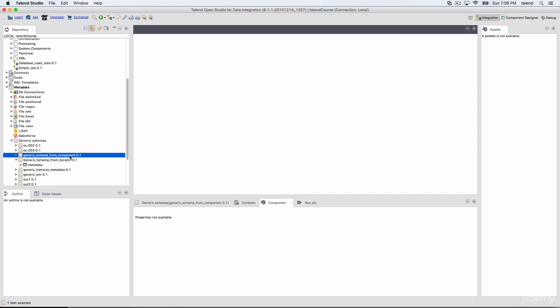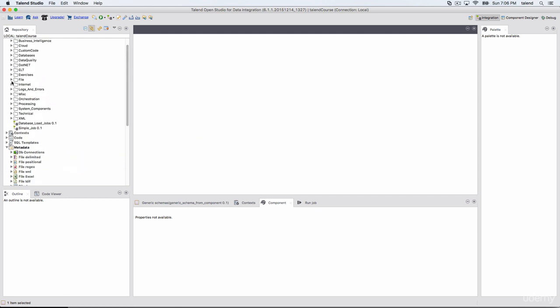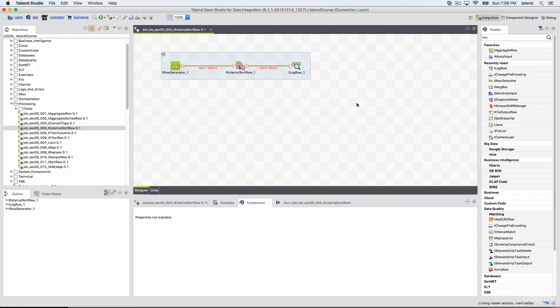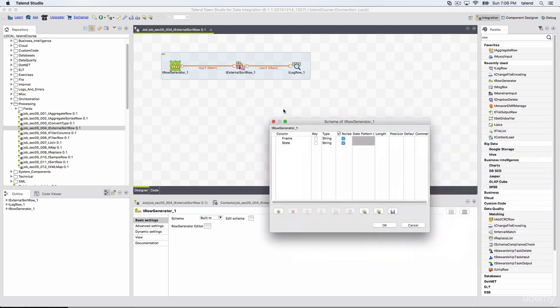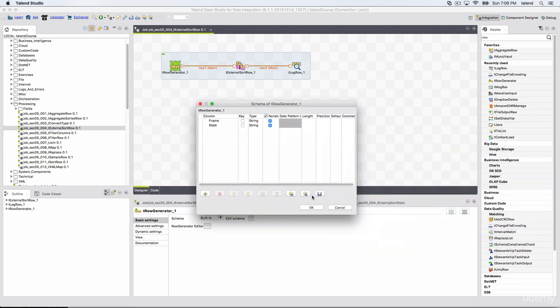And next is from a component. What do you mean by a component? Whatever schema we are creating here, obviously we will use it in a component. So let me open a job. Now I have a schema here. Each component will have a schema. When I click on the schema, I will get these options. This floppy disk icon is save as generic schema. So I can save this as a generic schema.